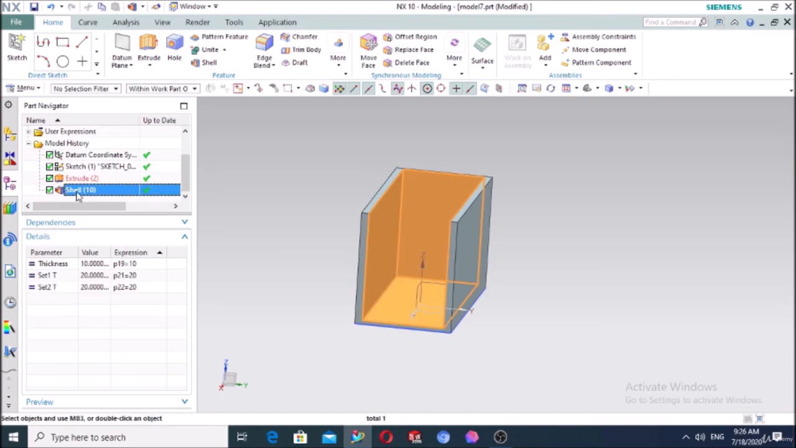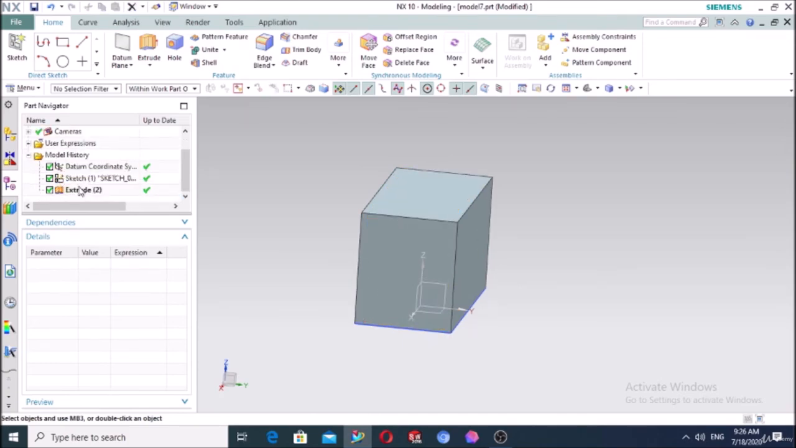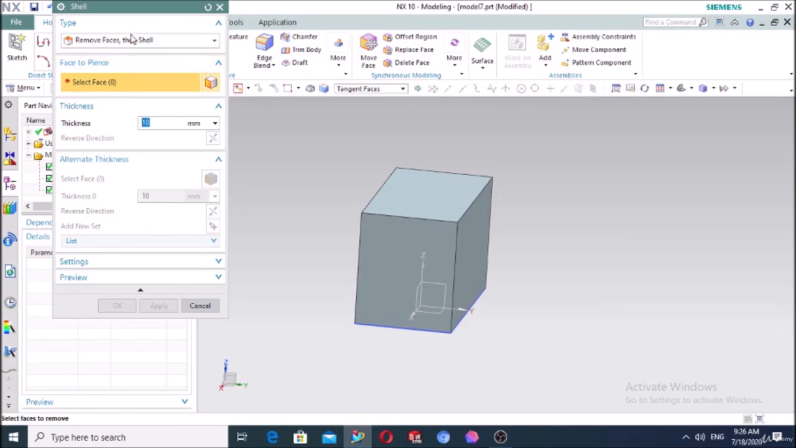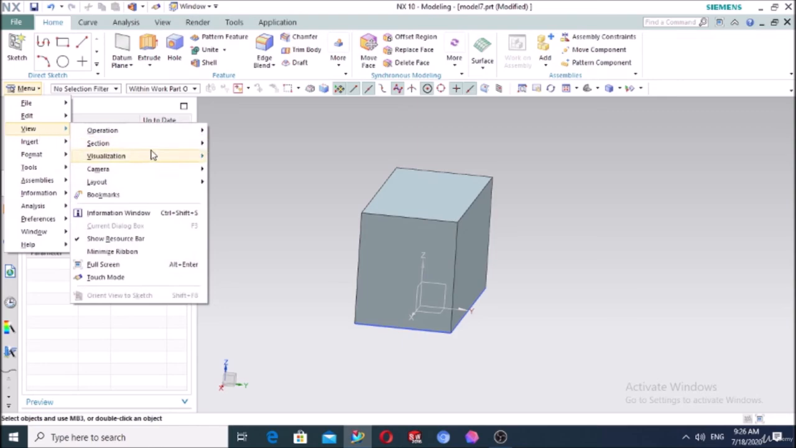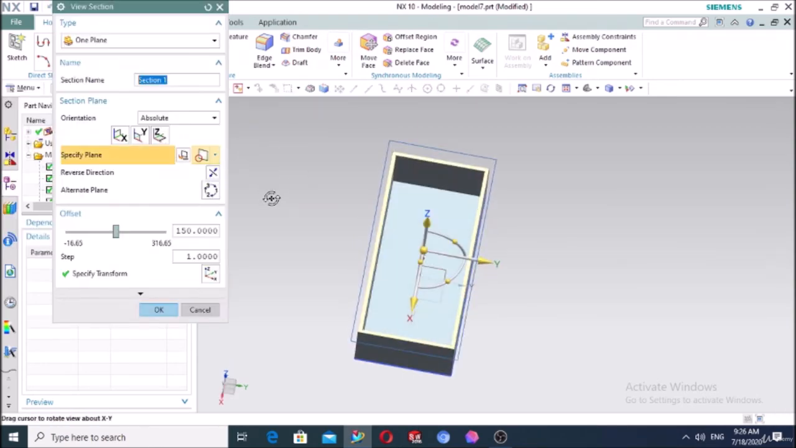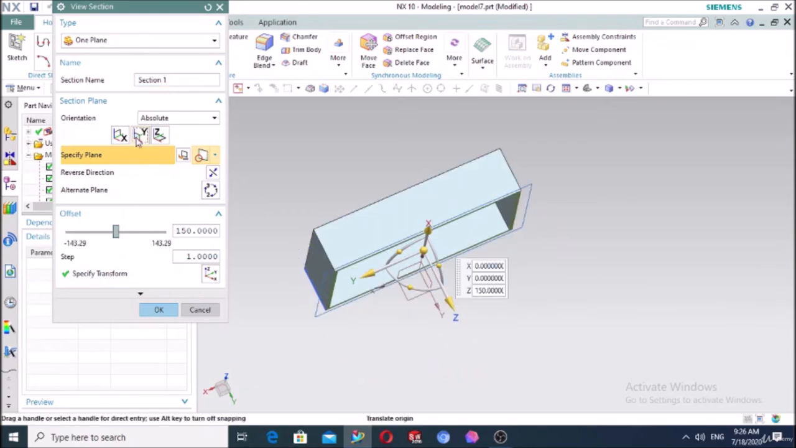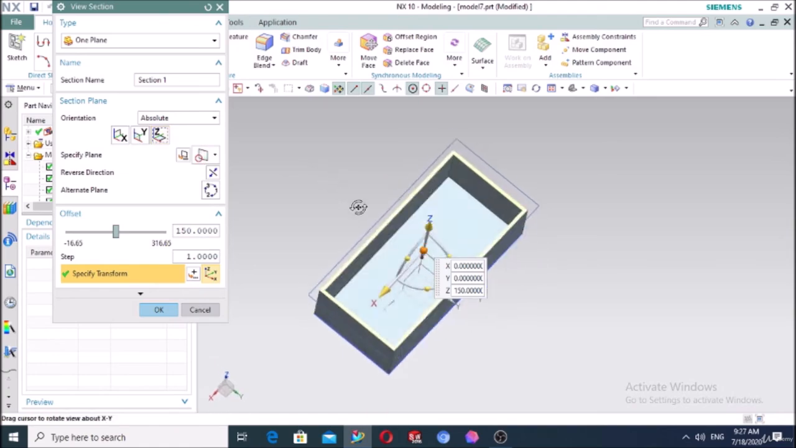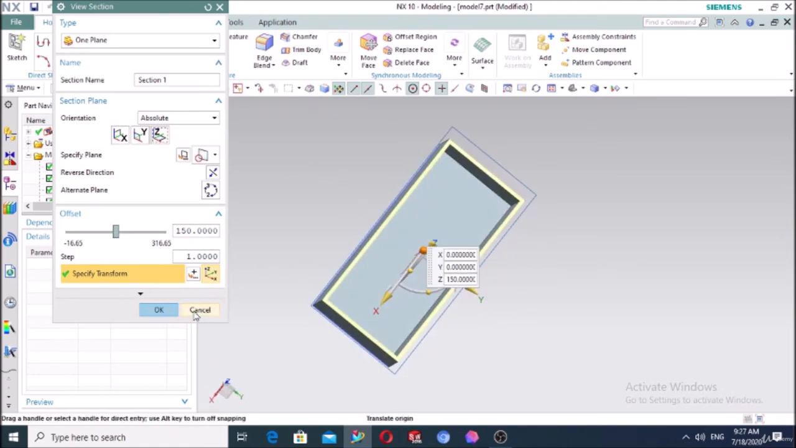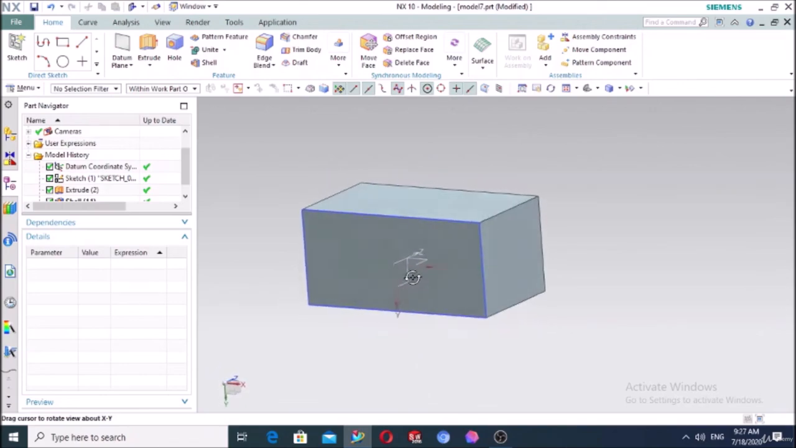So delete this shell and open the shell, and we will see shell all faces, and select the body. Selected, press OK. So it will become the inner shell for the whole body, and we can see this by making the view section, and you see the inner shell of 10 millimeters from all the sides. This is about the shell function.